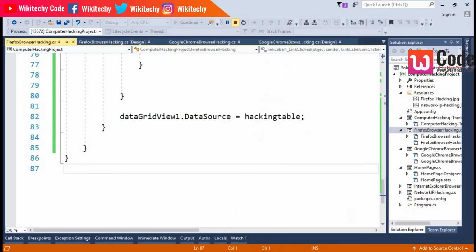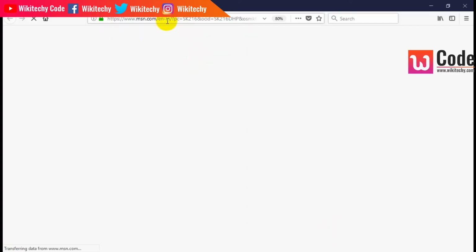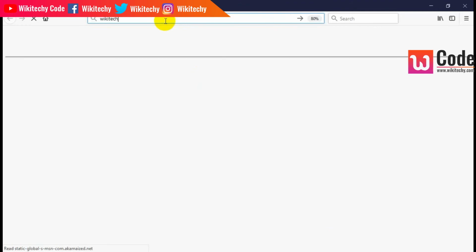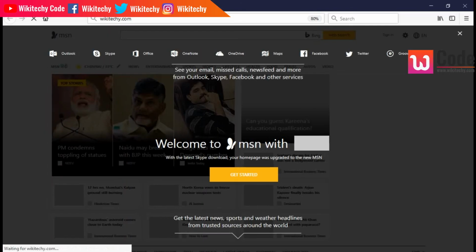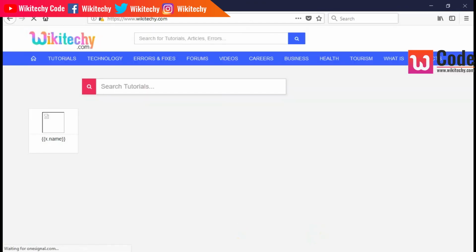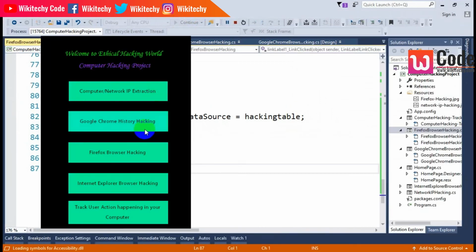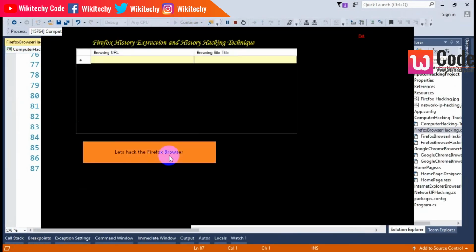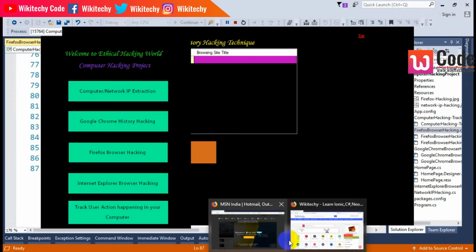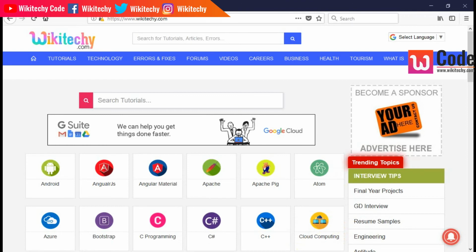Let me stop it here. It'll take me to Firefox, so it's going to msn.com. Like I'll check it for wikidiki.com. Okay, it's getting open. Now let's go. Okay, I'm clicking the start button. Firefox browser history. Looks like there is an issue. Let me check it out. What could be the problem?